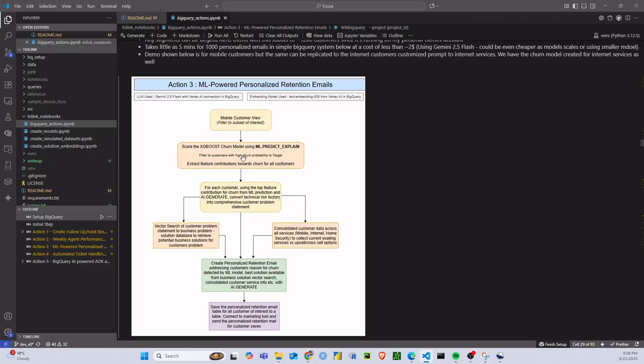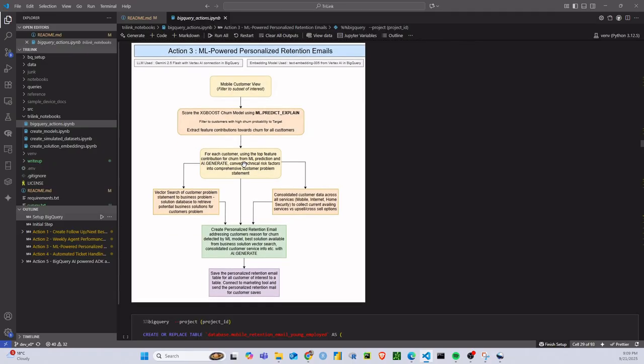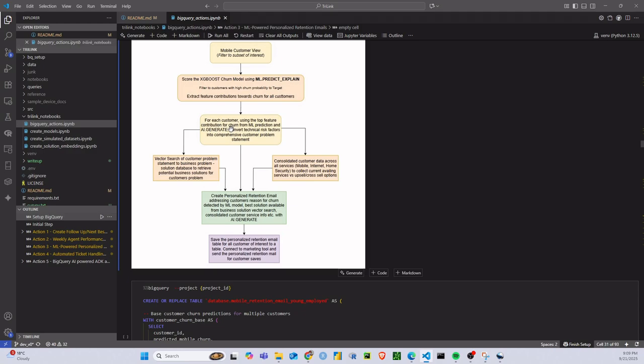Now that we have the probability of churn for the customers as well as the feature contributions, we're going to filter only for high churn probability customers. We don't want to send the retention email to all of them. We pass the feature contribution as well as the customer features through an AI.generate prompt to convert the technical risk factors into a problem solution. So we want to create a wording of what the customer's problem could be. So this is going to be useful.